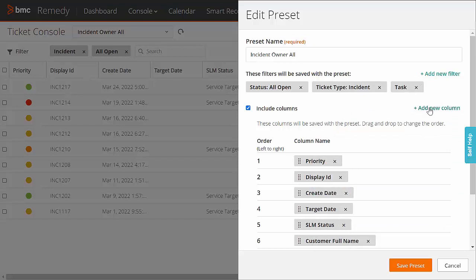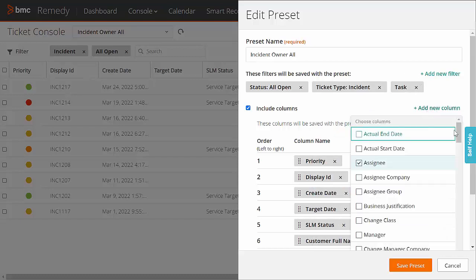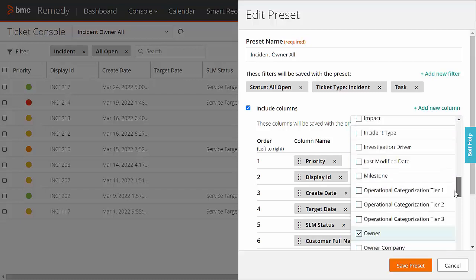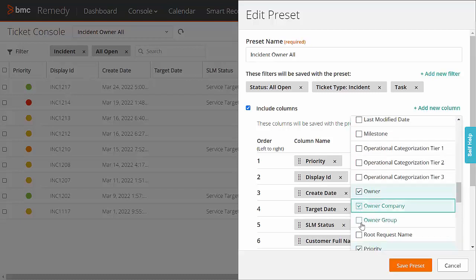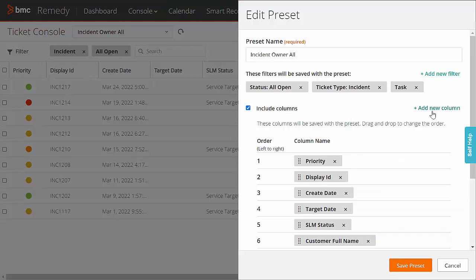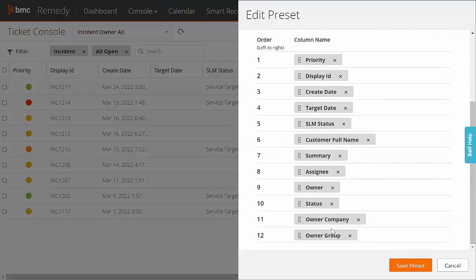Now to add a new column, you can click on add new column. Say I'm looking for the owner group and the owner company. Click on the column names, select. Now as you can see, the owner company and the owner group are added.